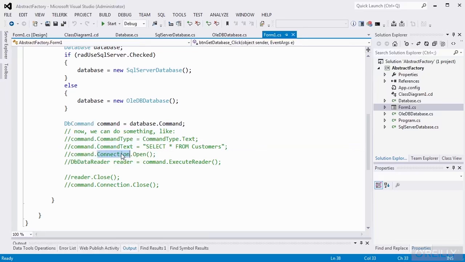Then I can call connection open on that command, create a DB data reader, and do an execute reader on the command. Finally, I can close the reader and close the connection object. Obviously, in between creating the reader and closing it, we might actually want to read some of those customer records. But note that none of these calls know anything about SQL Server or OLE-DB. So the rest of the application is completely isolated from that database technology.